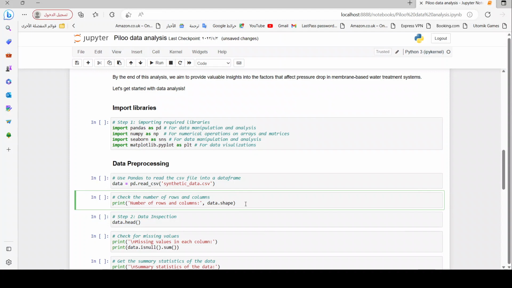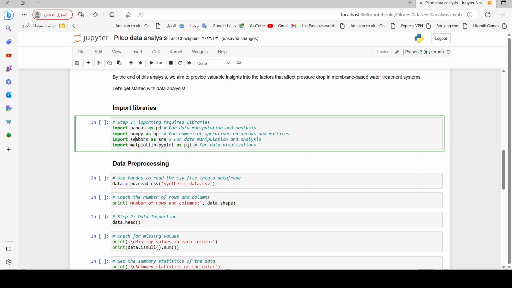In order to perform data analysis in Python, you have to import different libraries, the libraries that you are going to use for your data analysis process. In our case, we will use pandas for data manipulation and analysis, and numpy for numerical operations. Also for data manipulation and analysis, we will use seaborn. And finally, for data visualization, we will use matplotlib. So let's run this cell.